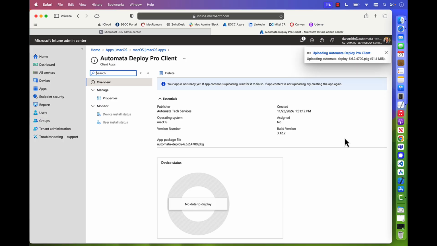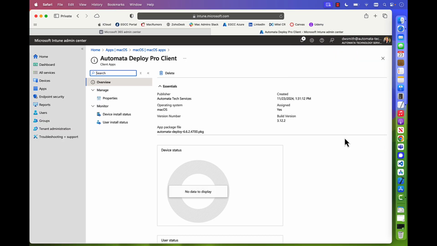Now, because it's installing on all of my devices as standard, I'm going to reboot one of my Macs here and have it go through automated device enrollment and step through all of the steps so that it automatically installs our Automata Deploy software on the machine and then installs the rest of our managed apps. So let's do that next. We'll flip over to the other machine and step through the whole ADE setup, and you can see how this works from a clean machine all the way through fully staged using Automata Deploy Pro.